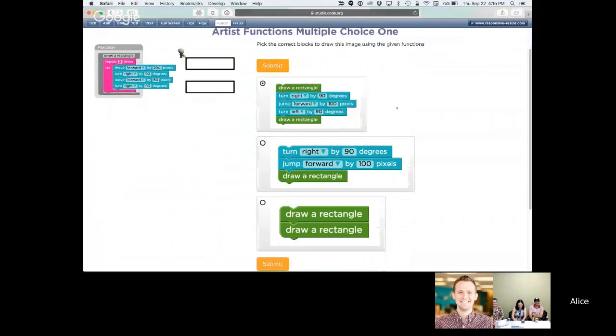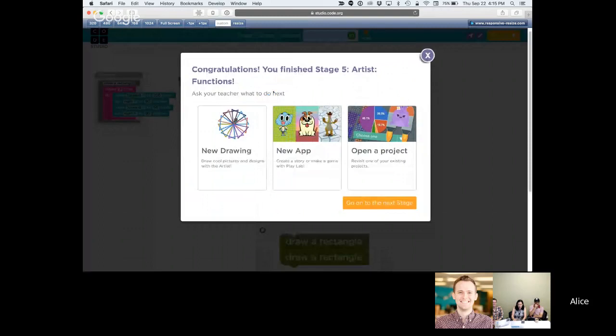I hit submit. And instead of moving me on to the next level, when you have stage extras turned on, it's going to pop up this little extra dialogue that says, congratulations, you finished the stage. And then it's going to say, ask your teacher what to do next.